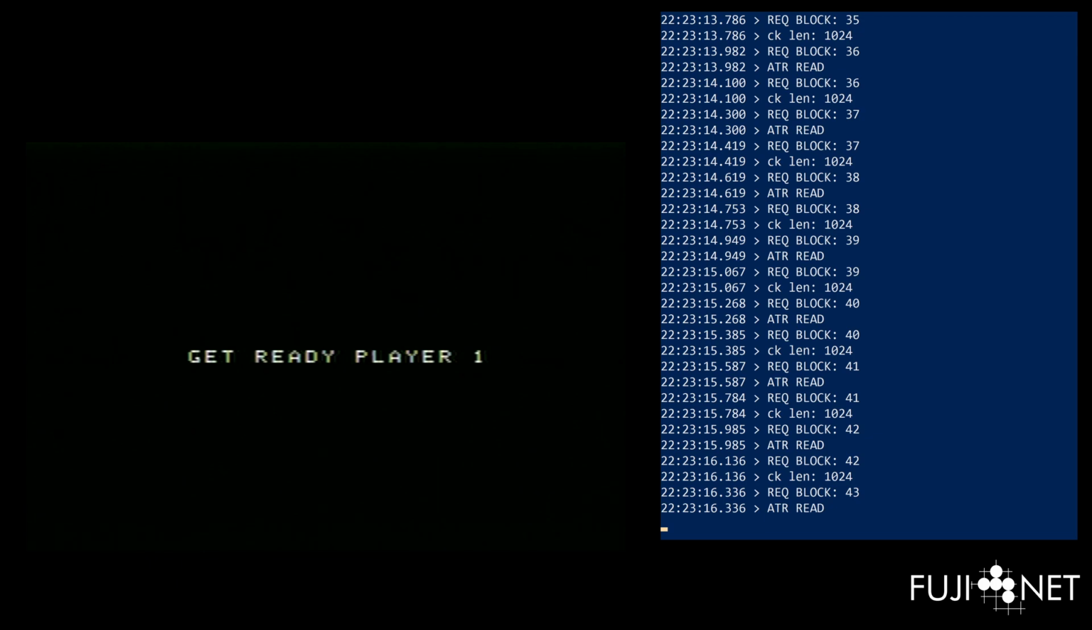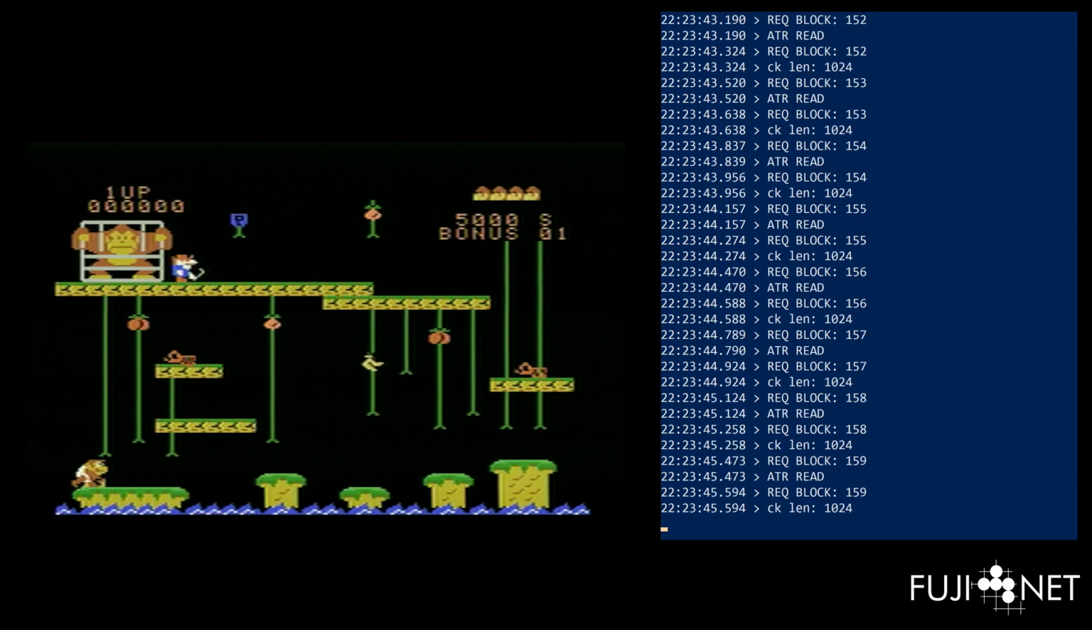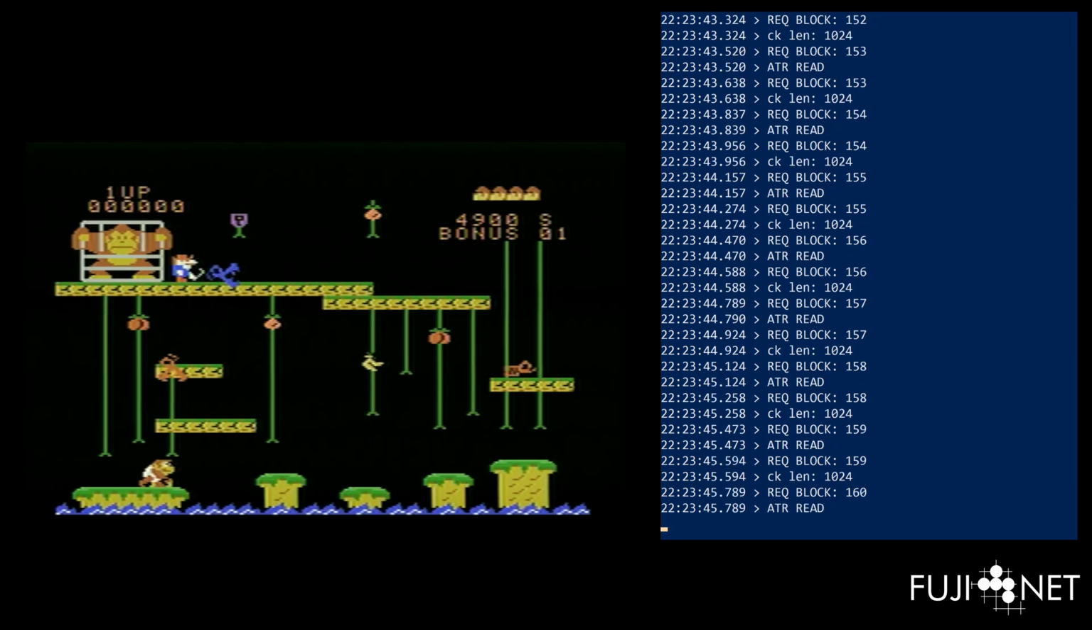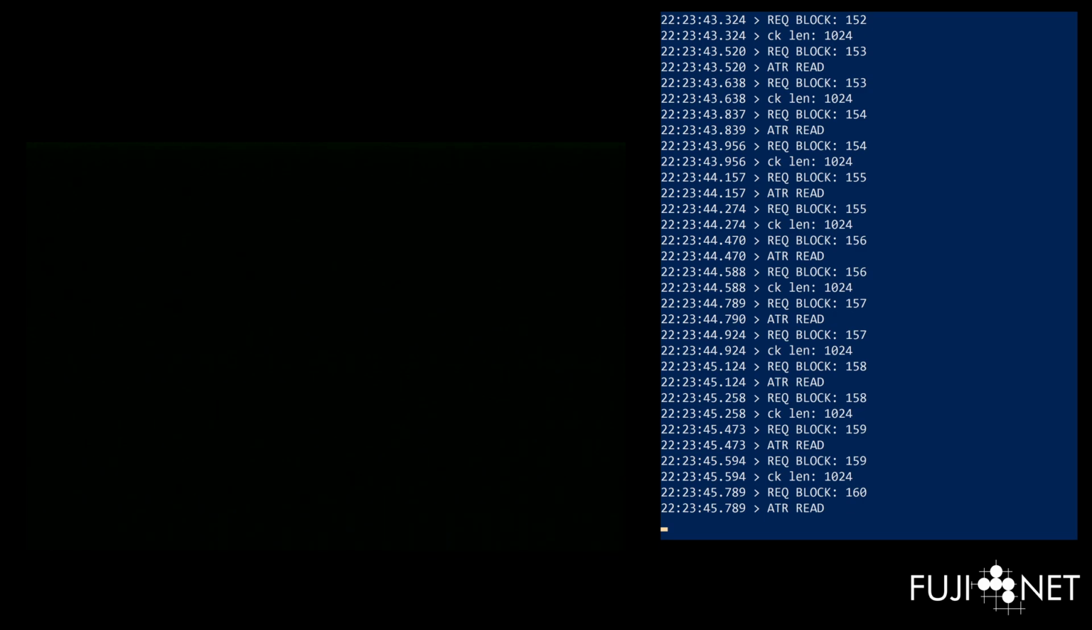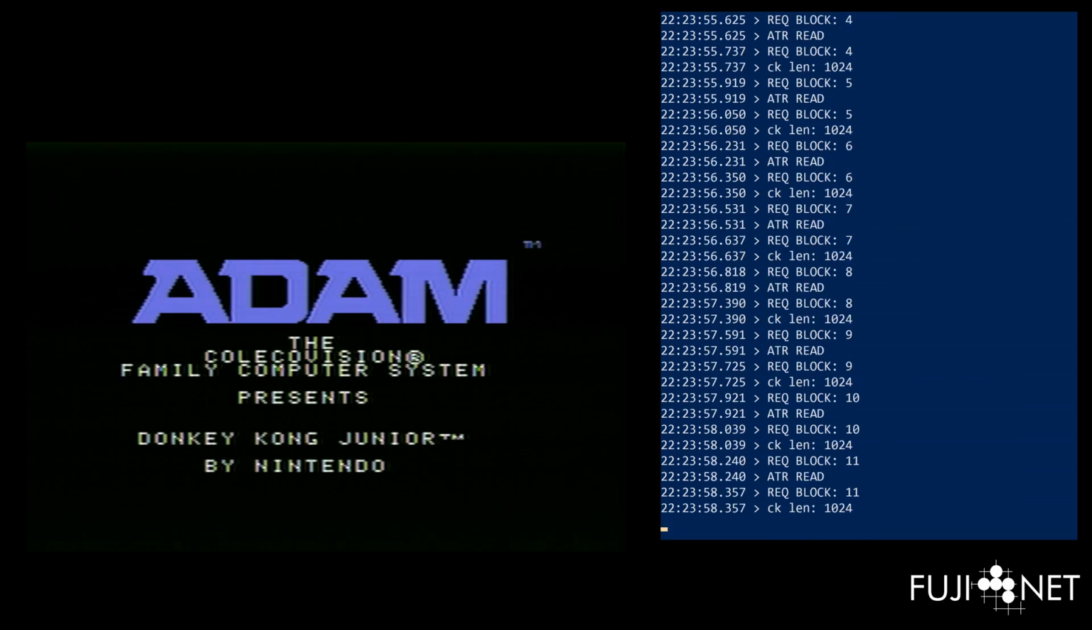And you can see right there, it's working. It's doing a great job here. And you can see it's loading blocks in the background as we start the game. All good. And in fact, if we hit the reset key right now, since this is mounted, it will load again.